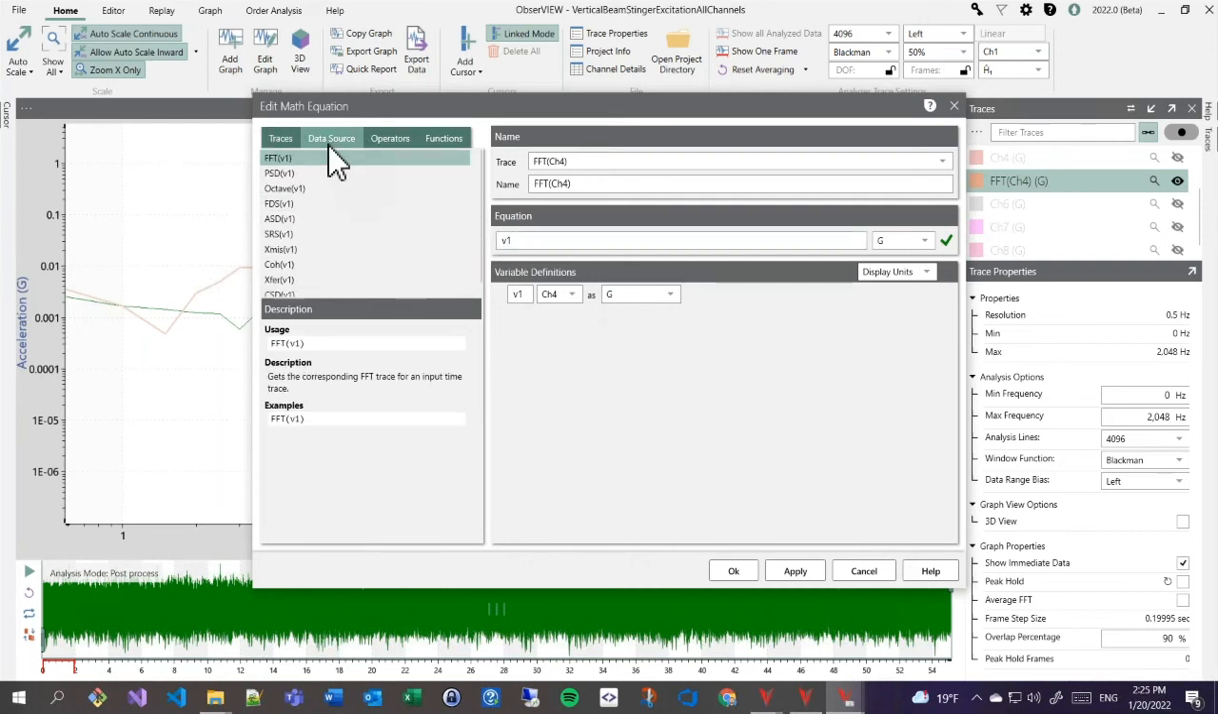So say I wanted to have the PSD of this channel on the FFT graphs so that I could compare them. If I double click PSD over there, it will add it to my equation. And then I can either do, again, V1, or I can just give it the name of the channel and say channel, let's do 3, in quotes. Remove my old V1 variable, and now this will add a PSD of channel 3 to my FFT graph. And I would probably want to rename my trace, just say PSD of channel 3.